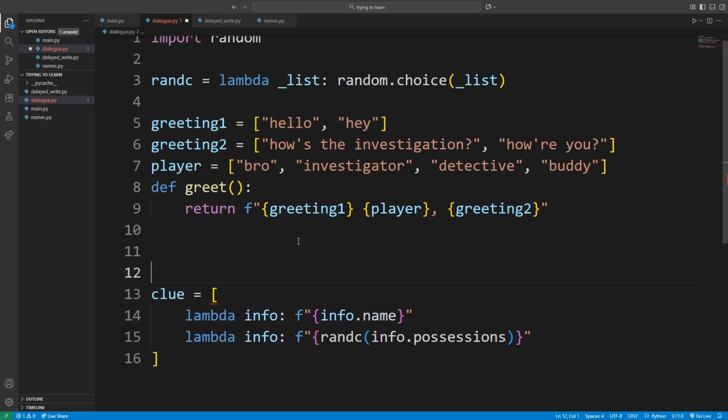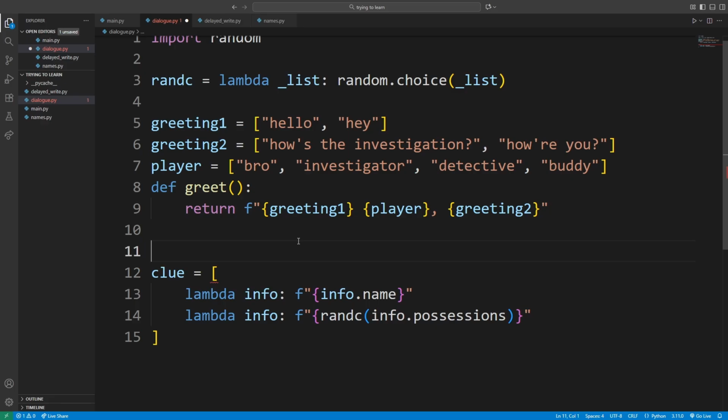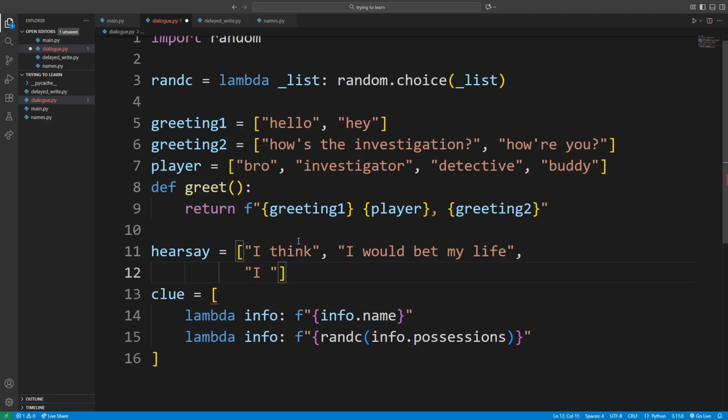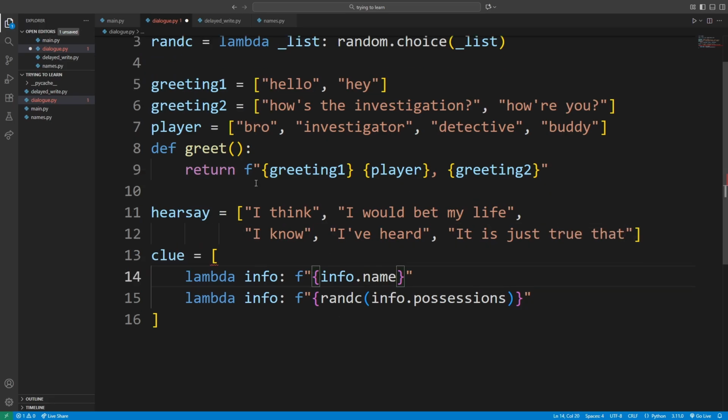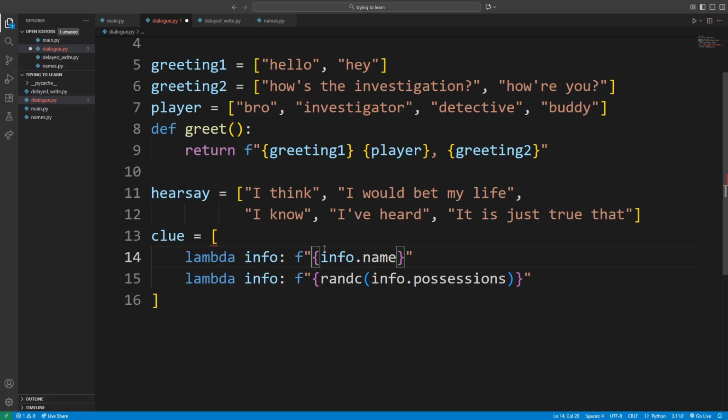So let's make a list of I thinks, I believe, that kind of thing. So hearsay. This will just be a simple hearsay list. I think, I would bet my life, I know, I've heard, and now we can put any of these hearsays into there. And all we'll do for that is we'll say random choice of hearsay.